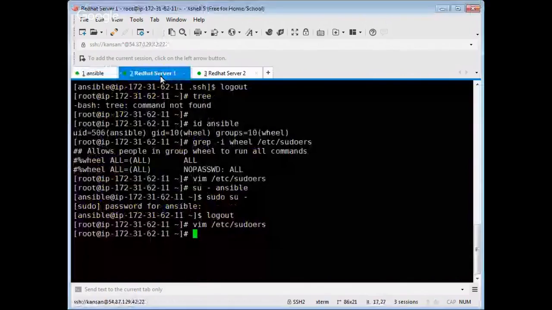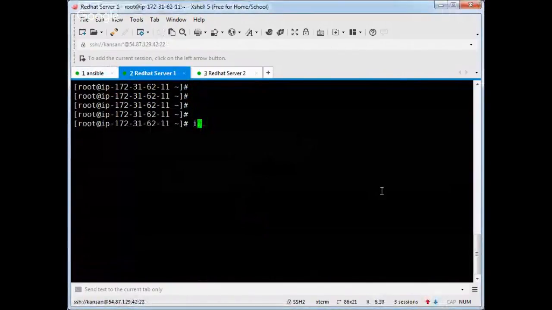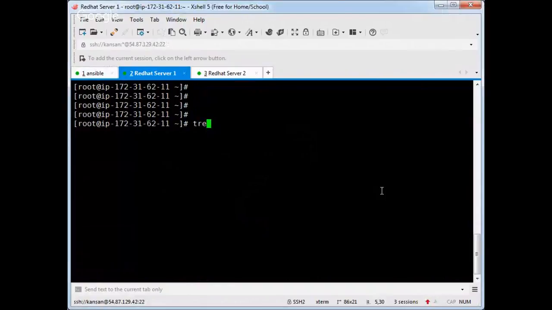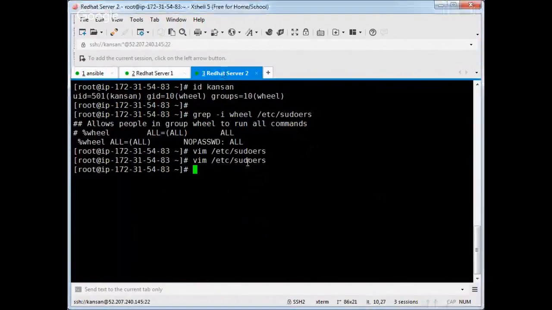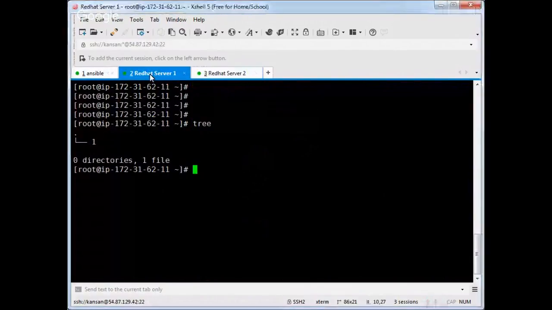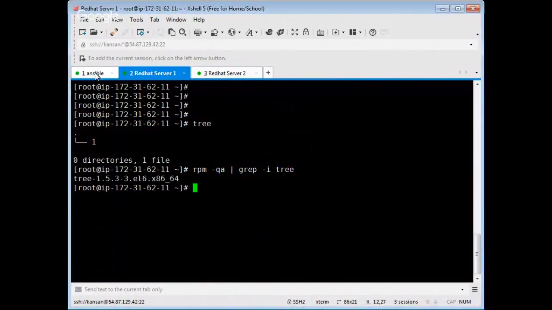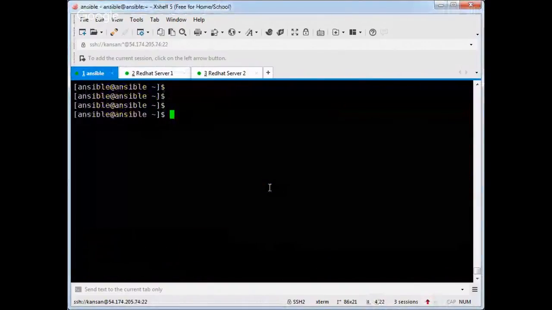Let's log in to your remote machine and check the package. It is installed. I'm able to run the tree command on both the machines. So it means the package has been installed. You can check using the RPM command also. Yeah, package has been installed. Let's log back in to your control machine.